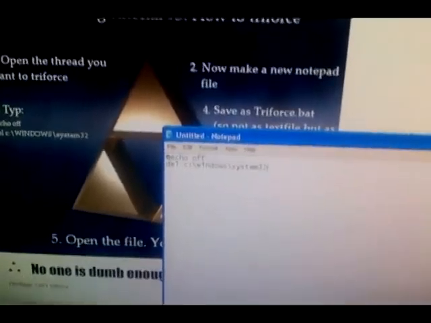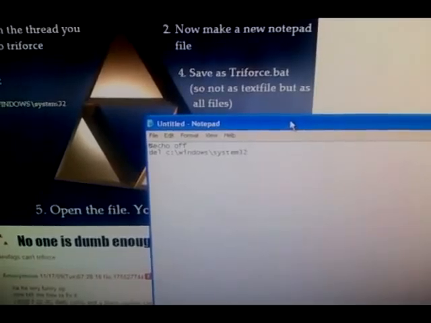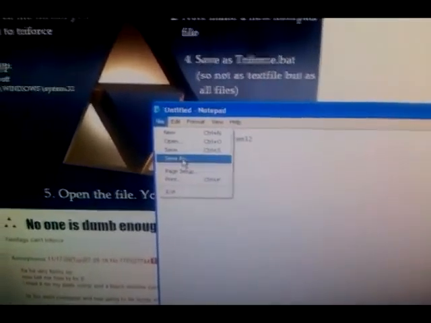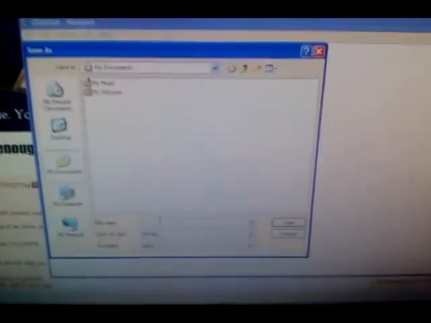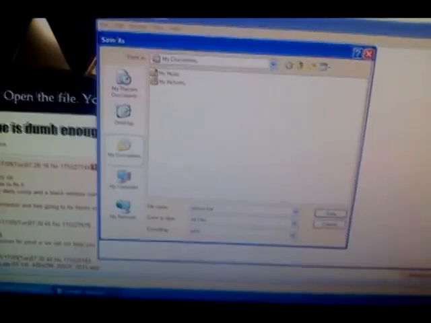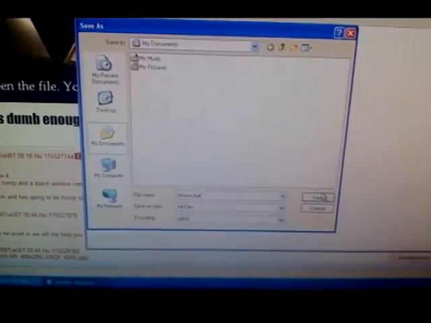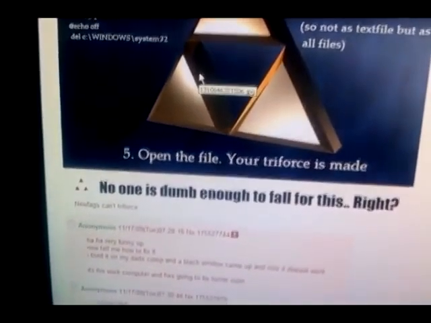Now, save as triforce.bat. So not as a text file, but as all files. Save as, all files, triforce.bat. Save. And step number 5, open the file your Triforce has made.